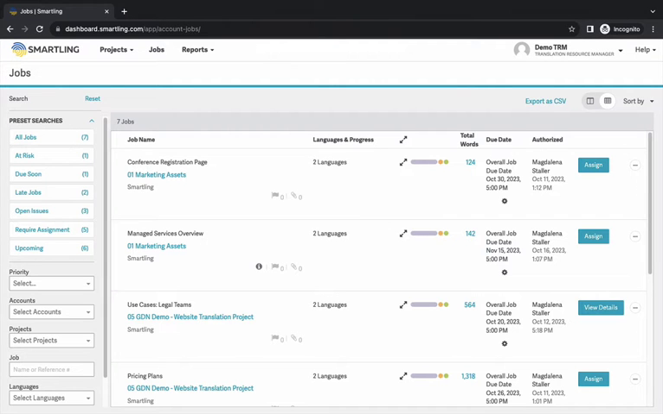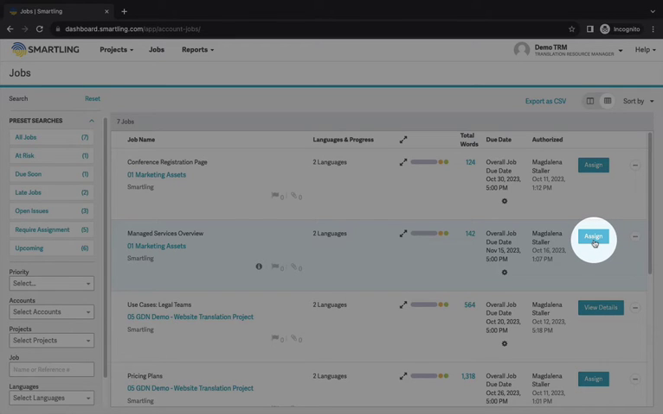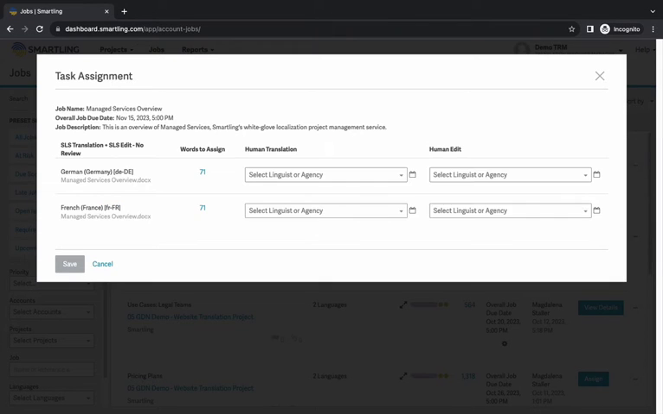To select which linguist should work on a job, please click Assign. You can now select your preferred translator from the drop-down menu. As a translation resource manager, you can assign the job to yourself or to another linguist who is part of your team. At the same time, you can also pre-select the linguists who should work on any subsequent steps.